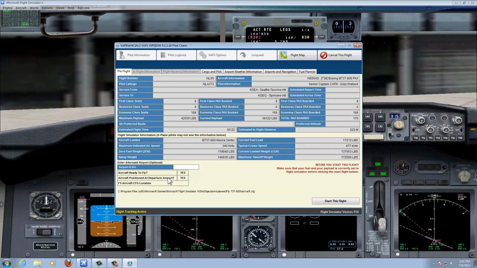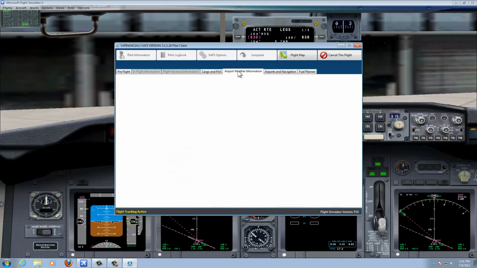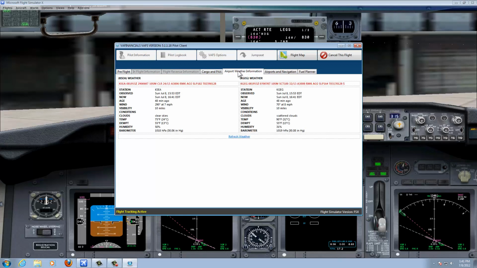So once you say okay, then that's what you got. Over here, it says we're ready to fly. Aircraft position at the airport, yes. Well, we can actually just start this flight. But a little quickie is, let's go up here and see what's happening over in Spokane at the very moment, or at least when the last report was, which was 48 minutes ago. Looks like visibility is about 10 miles. We've got scattered clouds, 90 degrees. Humidity is 31%, not bad, and 30.08 on the barometer. Wind is 70 degrees at 8 miles an hour. Okay, so we're okay.